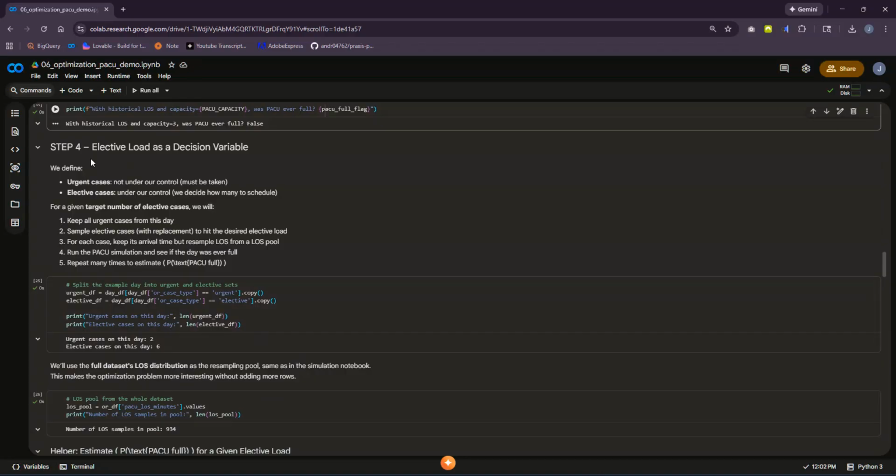We are going to figure out how to choose an elective load that's reasonable with a day that has 2 urgent cases. So we're going to define the urgent cases. We're going to say that this is not under our control. These are just 2 cases we're going to have to take. Then we are going to make the elective cases under our control, and we are going to test across a variable set of how many elective cases we do, and we're going to do a simulation.